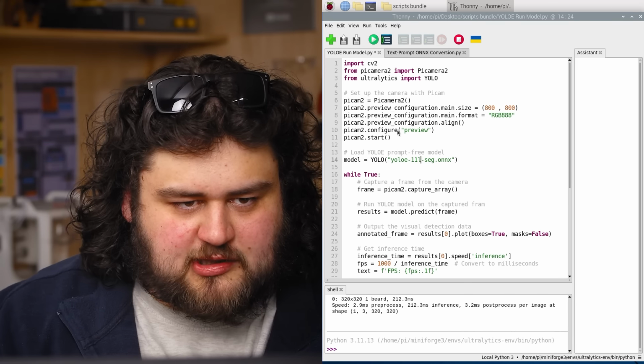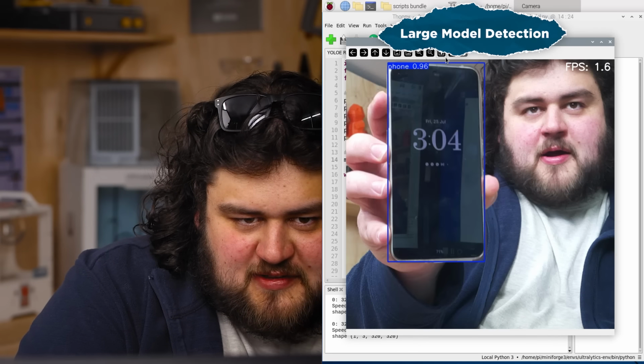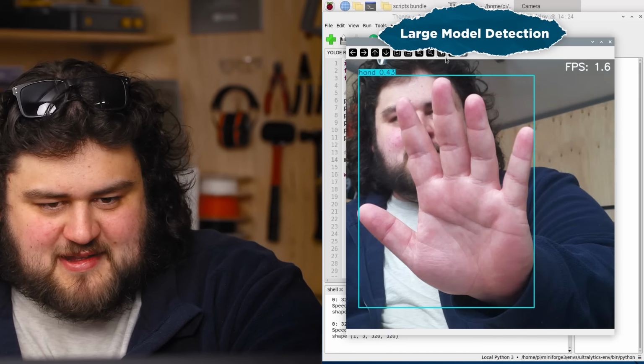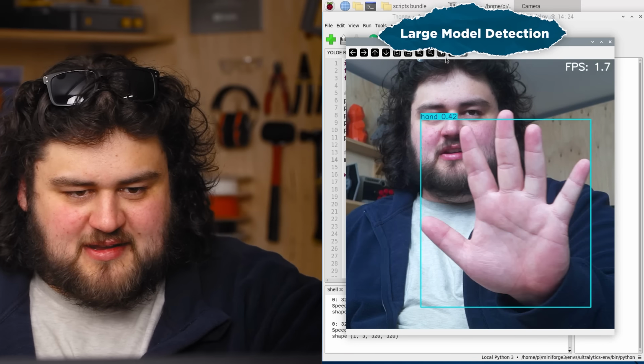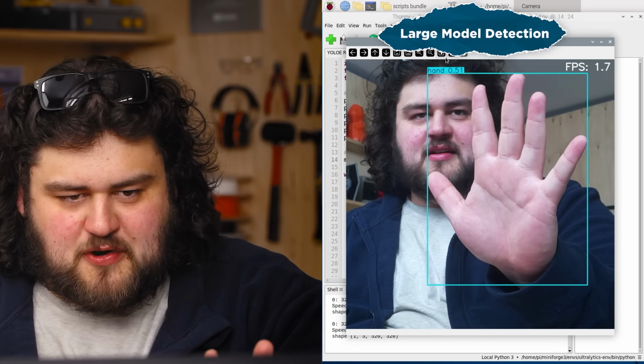Let's now change it to run the large version of the model that we just exported. And if I hold my phone up, you can see we are pretty damn confident on our phone here. Hold my hand up. There we go. Nice and solid. At a bit of an angle, still detecting hand, as long as it's not blurry.